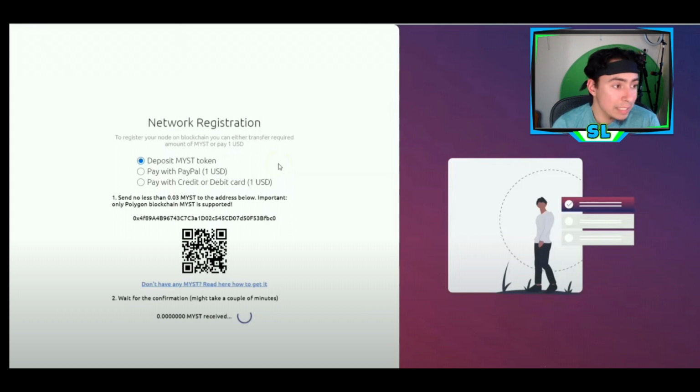And the way that you get myst is on the Polygon chain. So you can either send it to your Polygon network through a centralized exchange, or go on QuickSwap on Polygon and swap a coin for myst.